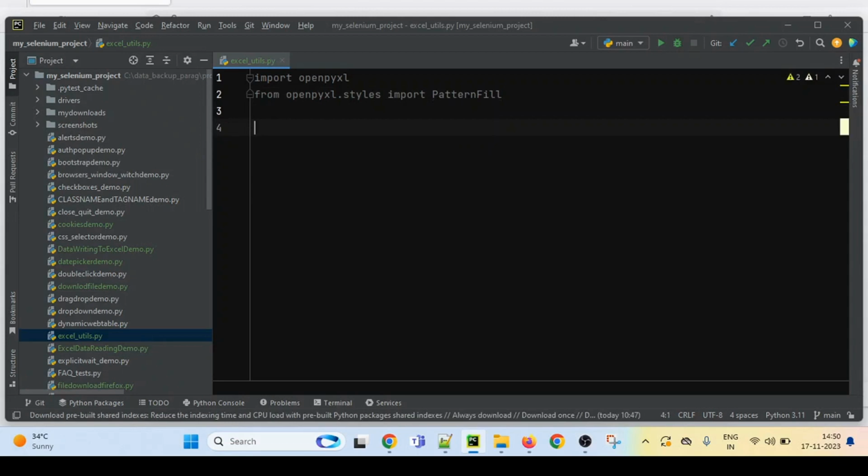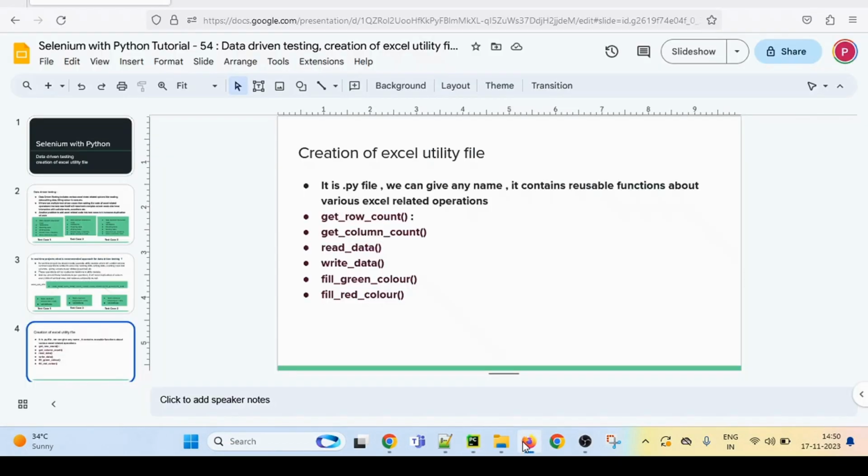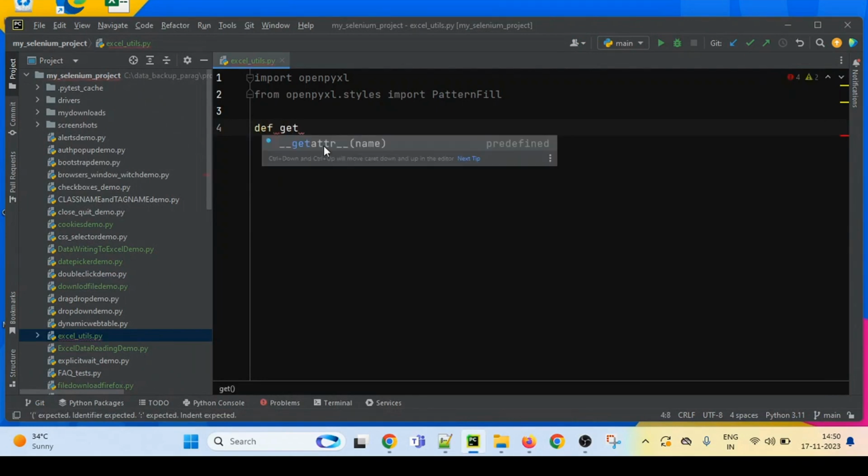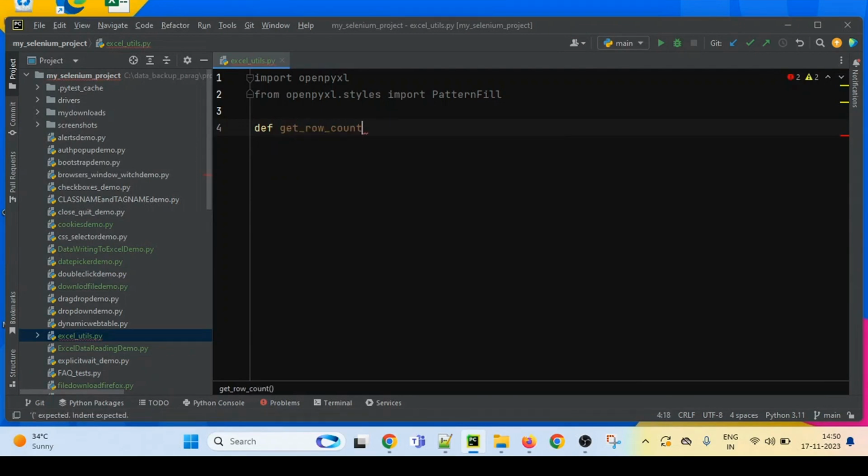Now let's write the functions which will perform various Excel related operations. What is the first function we will write? Let's say get row count. We define a function with the def keyword, then write the function name, get row count. Get row count will return the number of active rows with data present in our sheet.